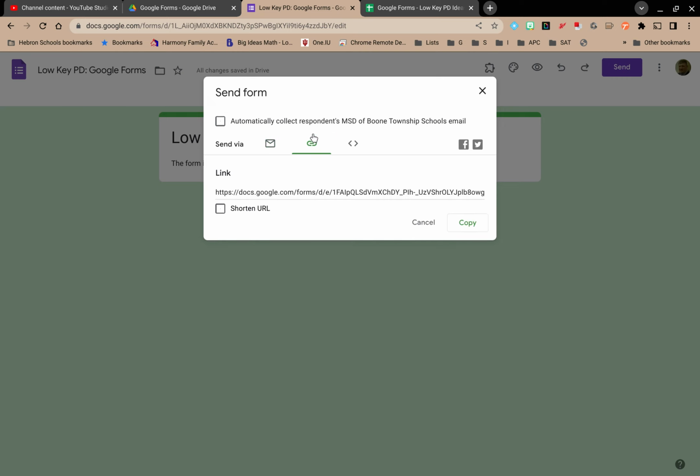Or you can just grab a link for the form without sending the actual form itself. This would be like the full length, the URL. If you want to shorten that URL, you can shorten it automatically.